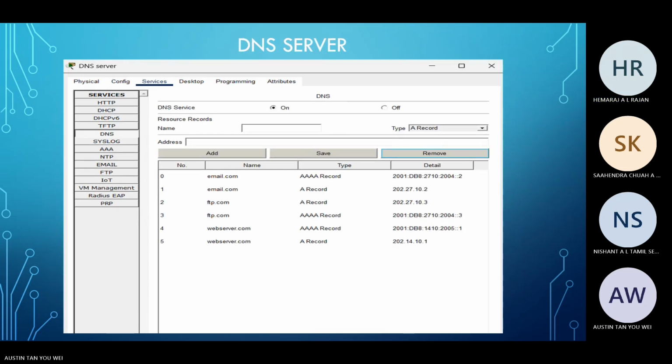Next slide, please. DNS server. In this DNS server, we are connecting the FTP server, web server, and also the email server. A record refers to the IPv4 configurations, and AAAA record refers to the IPv6 records. The purpose of doing all these records is so that we can access the DNS server later on in the PCs from the light blue zone or the pink zone.